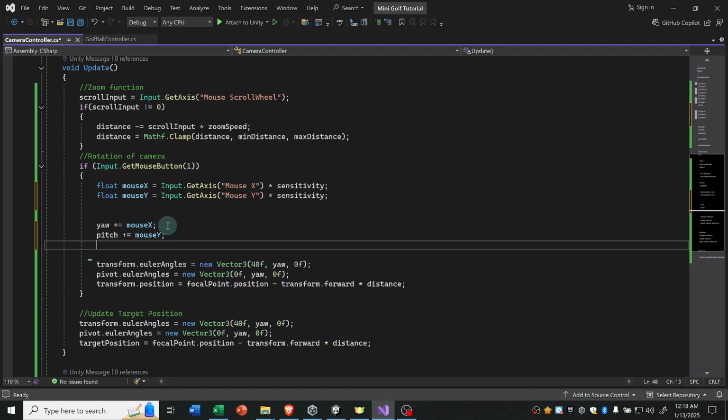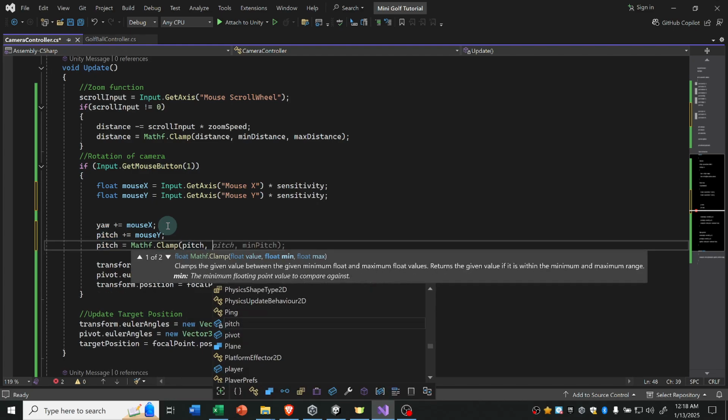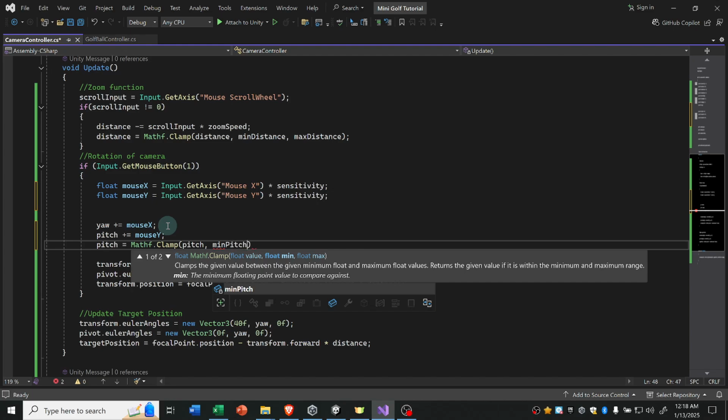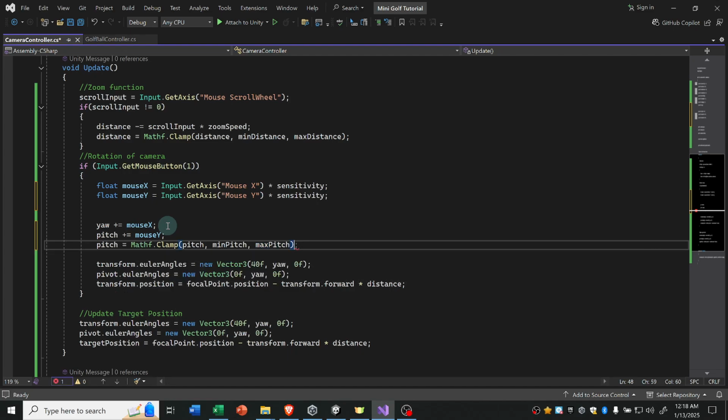So that's going to work just fine, but we want to clamp this one. The yaw we can rotate around in circles as much as we want, but we do need to clamp the pitch. So we're going to use Mathf.Clamp, and that's going to allow me to take the pitch and clamp it between min pitch and max pitch. There we go. And almost done.